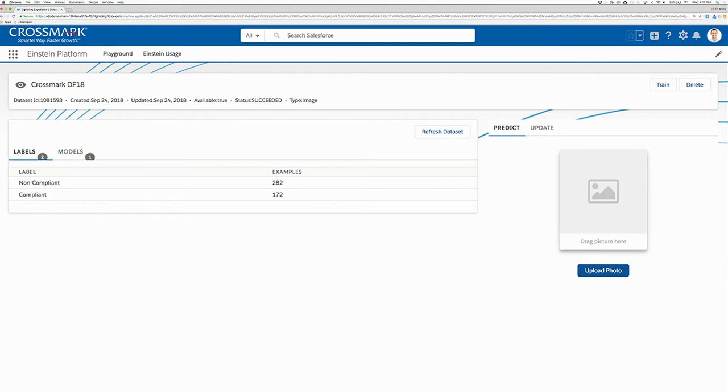So after that model uploaded, after that zip file uploaded, the only other thing I would have to do is click this train button. So what that's saying is all the images are in Einstein, and when I hit train, we're telling Einstein to look at everything that's in there.